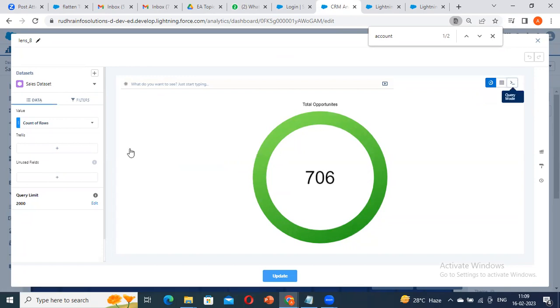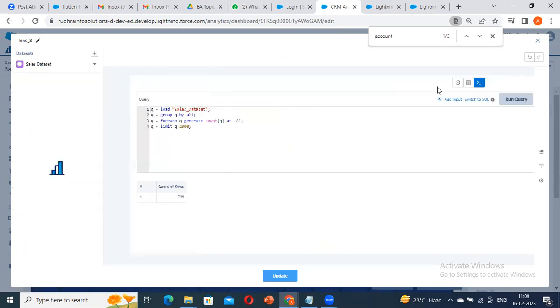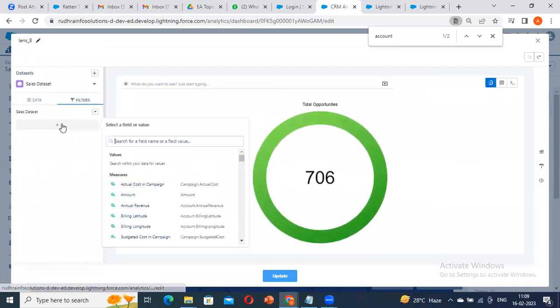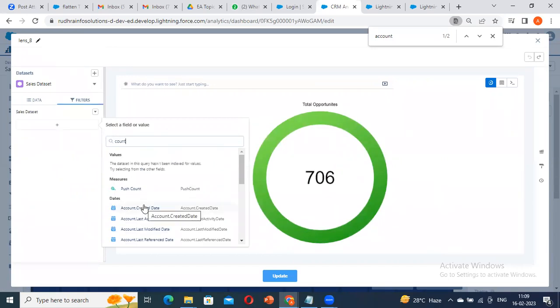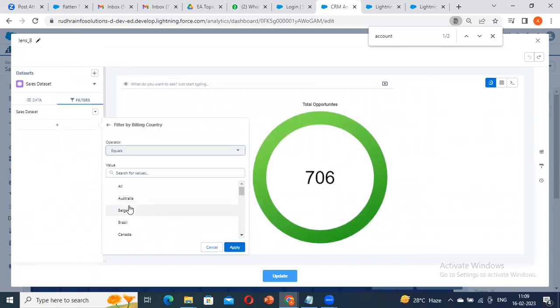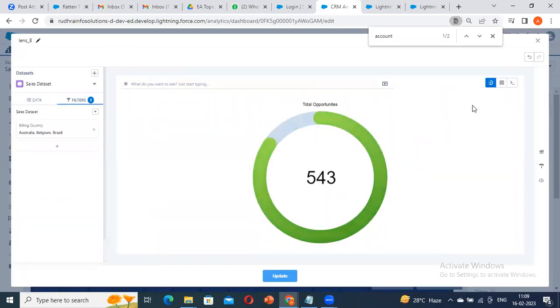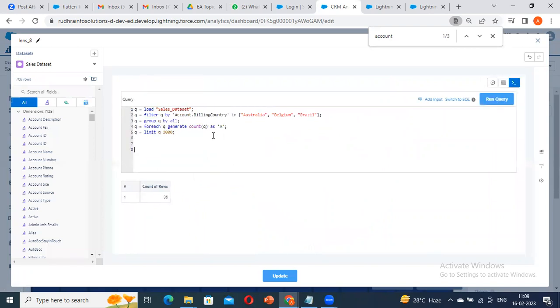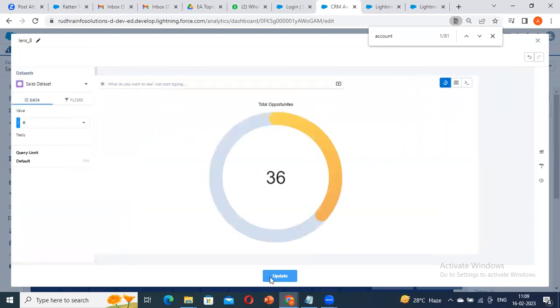What I'm going to do here is just adding a country filter for billing country. Selecting a few countries, applying it, going to the query mode, and changing this entire thing to a query mode. Okay. So after changing it, again I'm coming back and updating it.